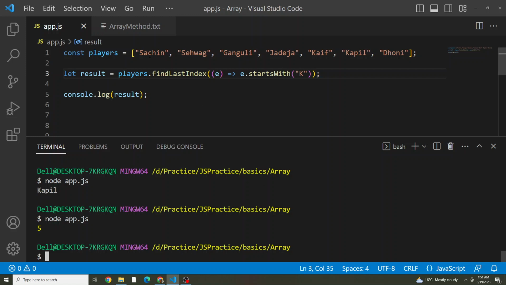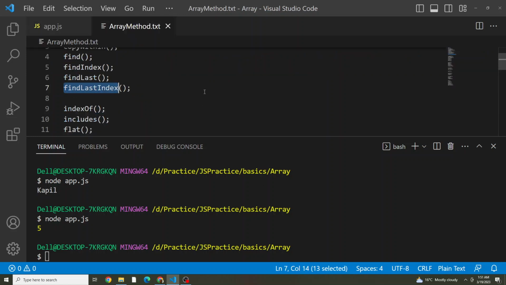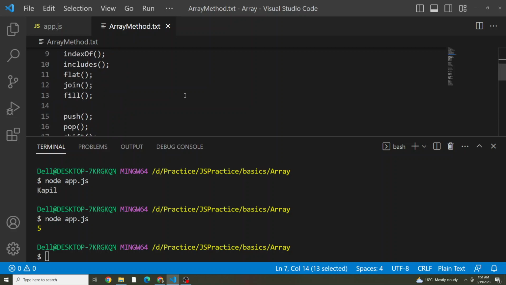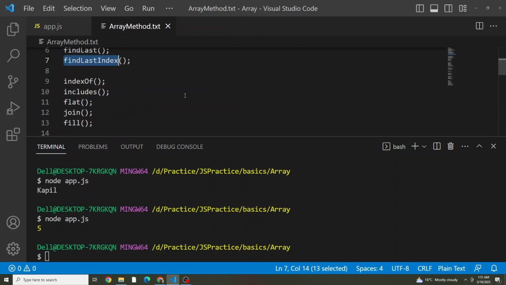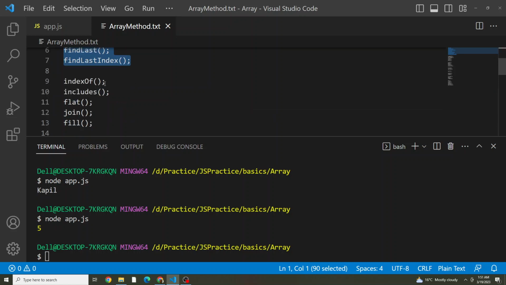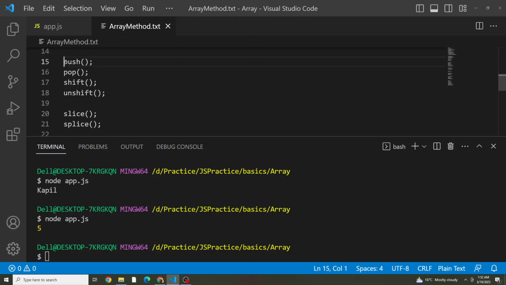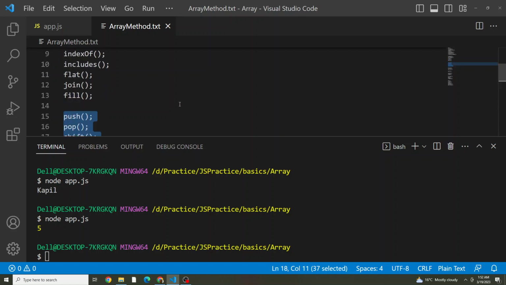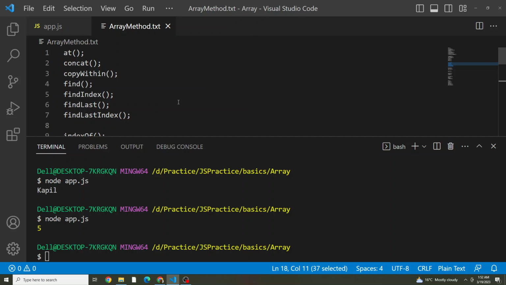So I think for this video this much is enough. In the next video I will try to cover the remaining methods, or I will think about which methods to cover. So maybe this series is going to happen in 2, 3 or 4 videos.